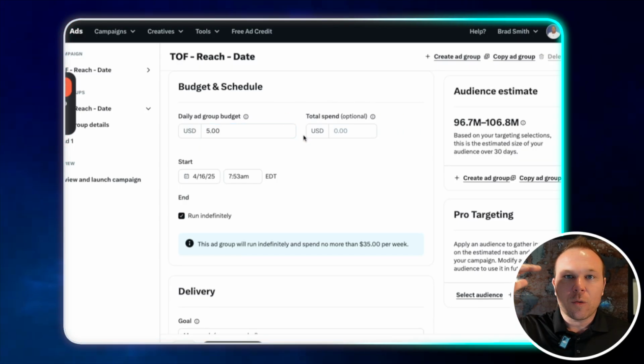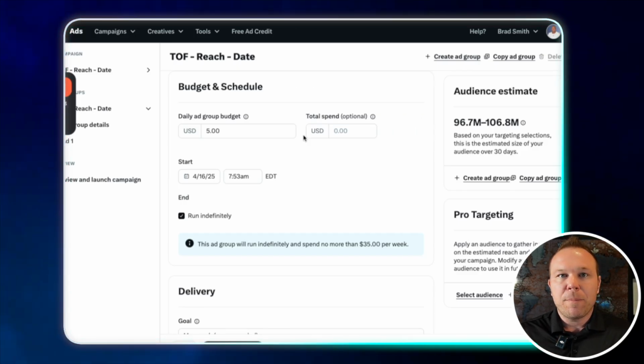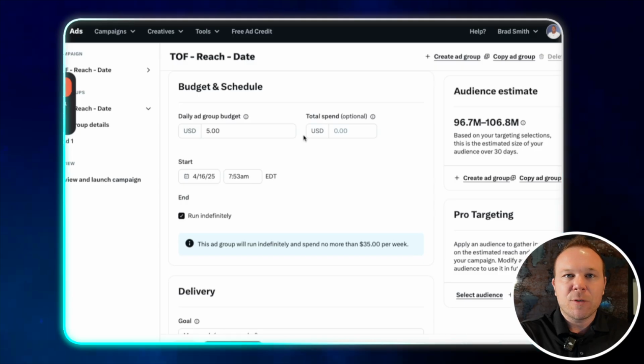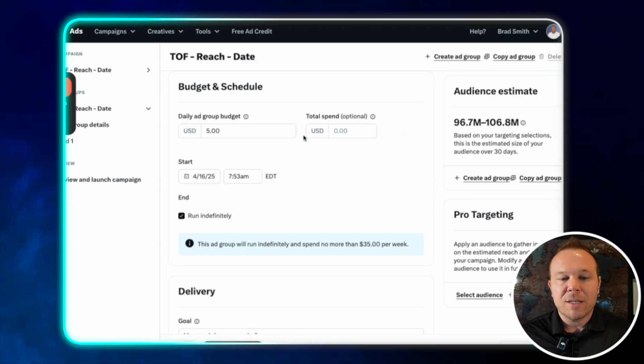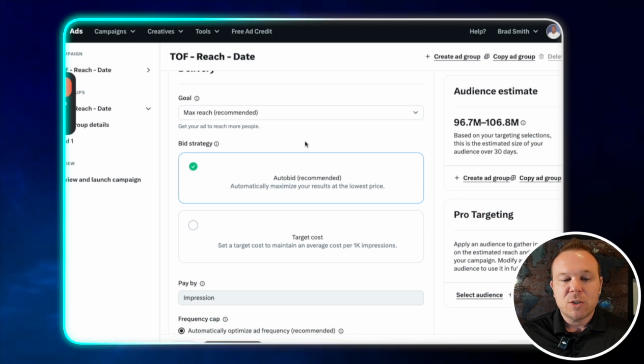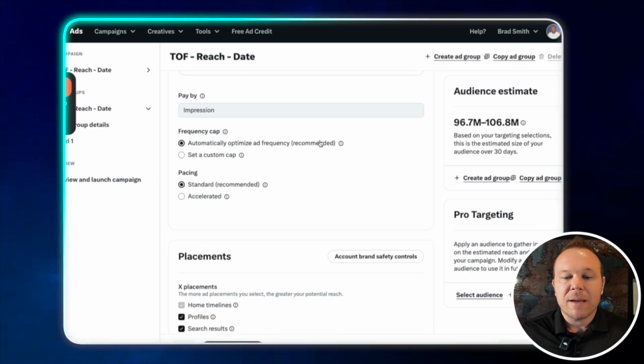The costs are gonna start really high, and as your account gets trusted by X and more people start engaging and they start seeing that the ads are actually relevant to the audience, they're gonna bring your cost way down. So spend as little as possible for those first 2 weeks, and then from there, you can start increasing the budget and scaling from there. Max reach recommended. You only wanna pay by impression.